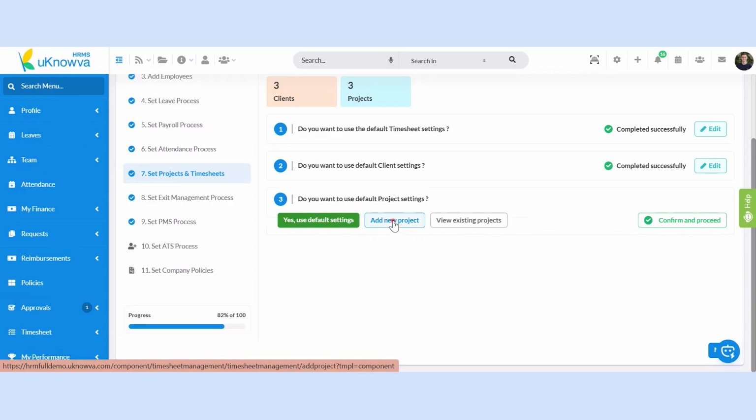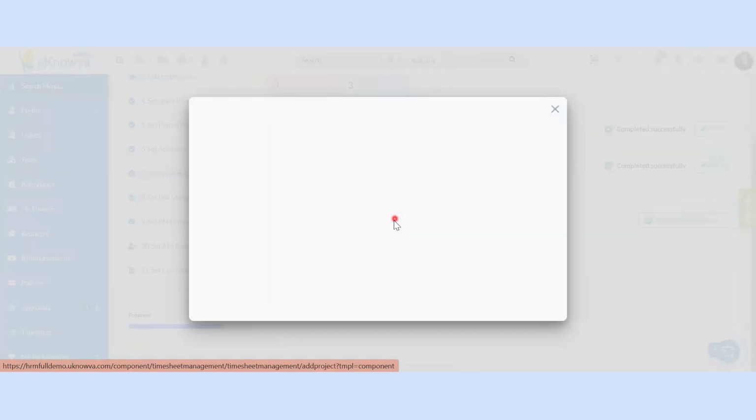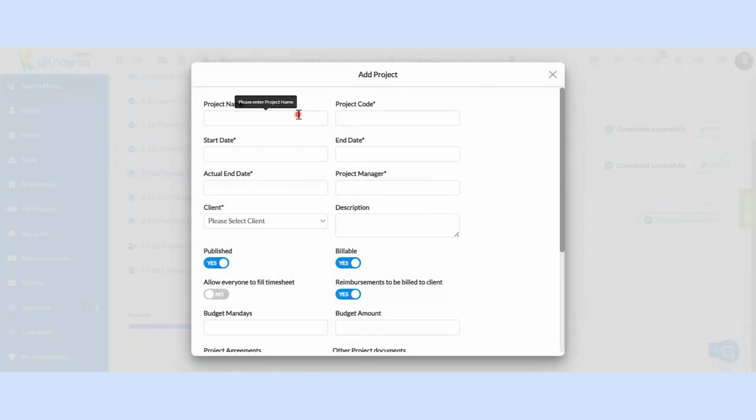Section 2. Creating new projects. For customized projects, first click the Edit button, then select Add New Project. Here you'll enter important details. Start with the project name, make this clear and specific. Then set your project dates. The start and end dates help with timeline tracking.